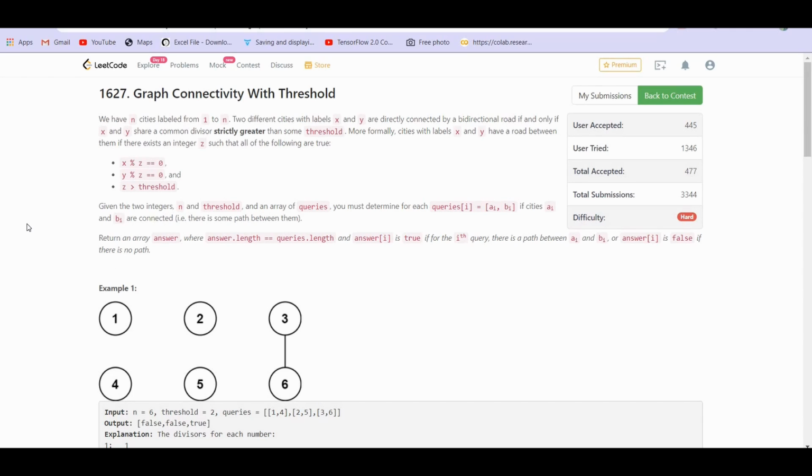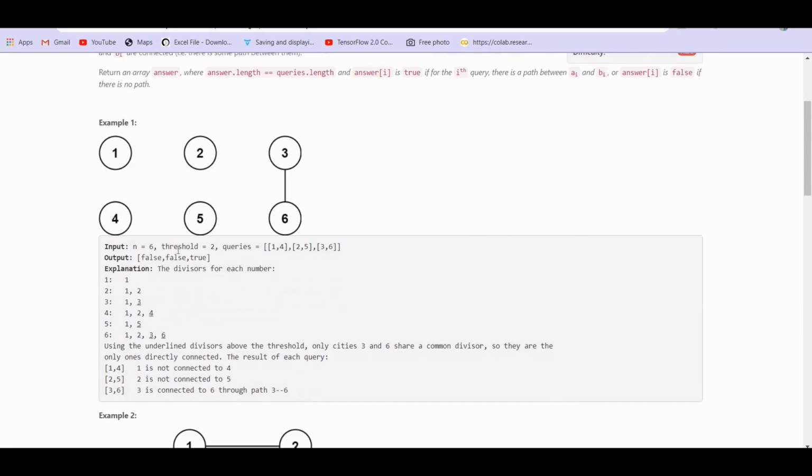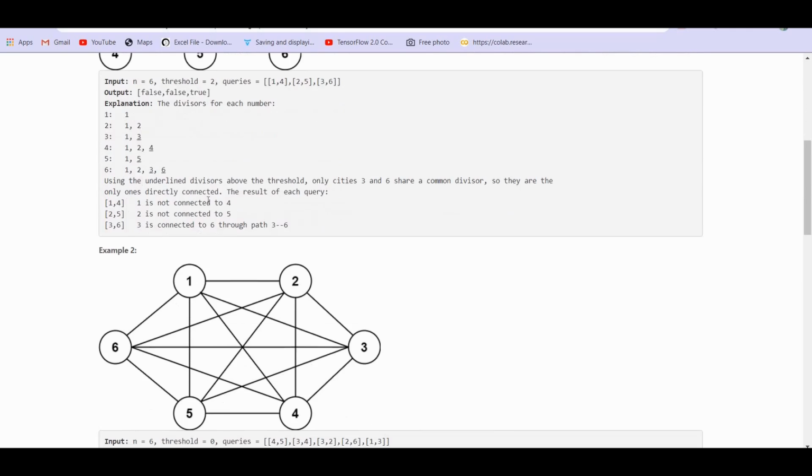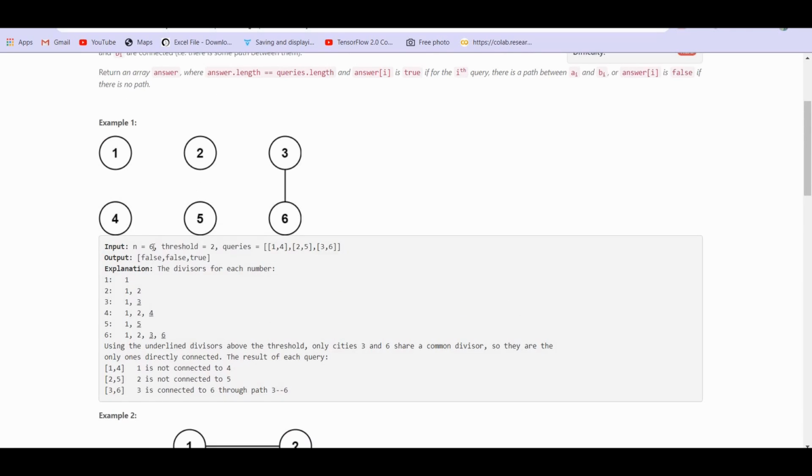Given two integers, n and the threshold, and an array of queries, you must determine for each query whether a and b are connected, and we have to return the answer in the form of an array of true or false. So what is it actually saying?